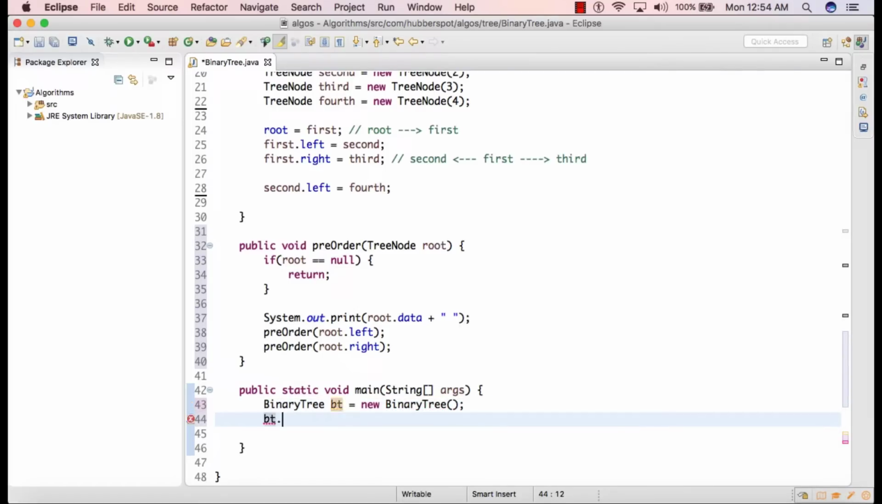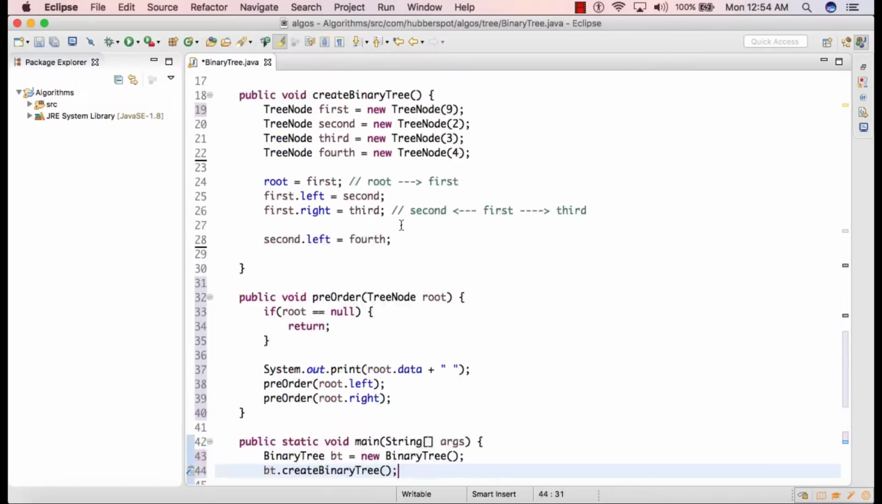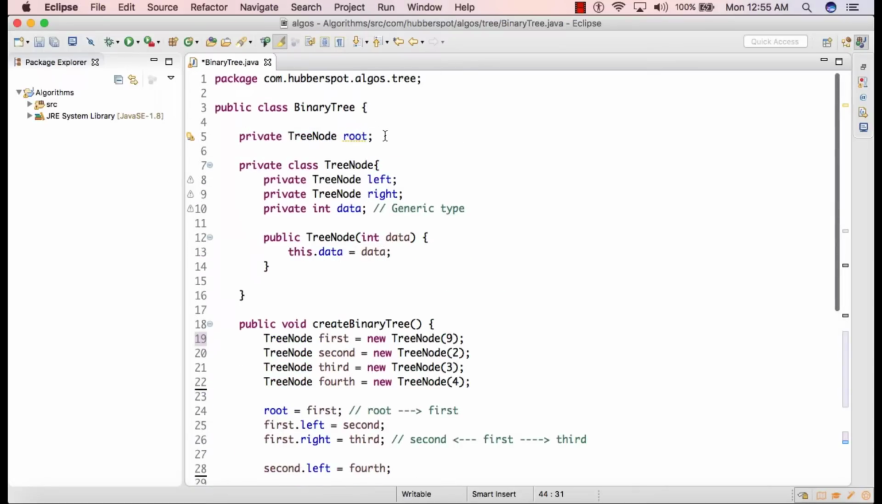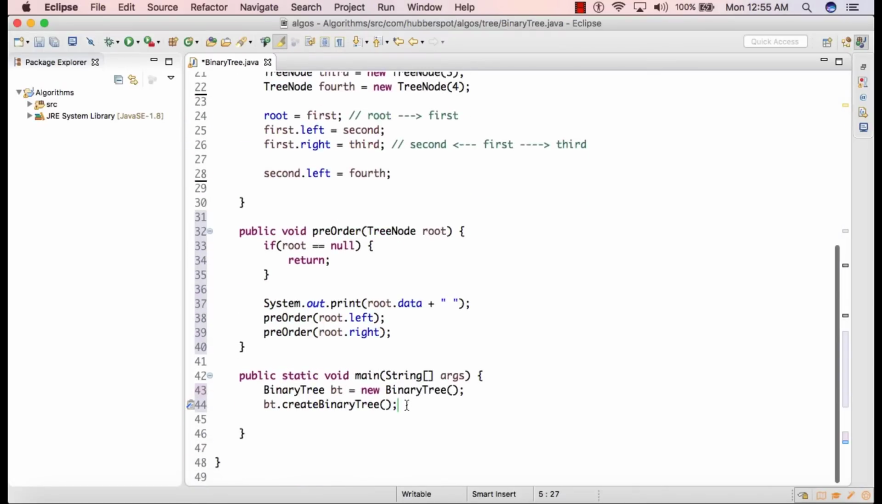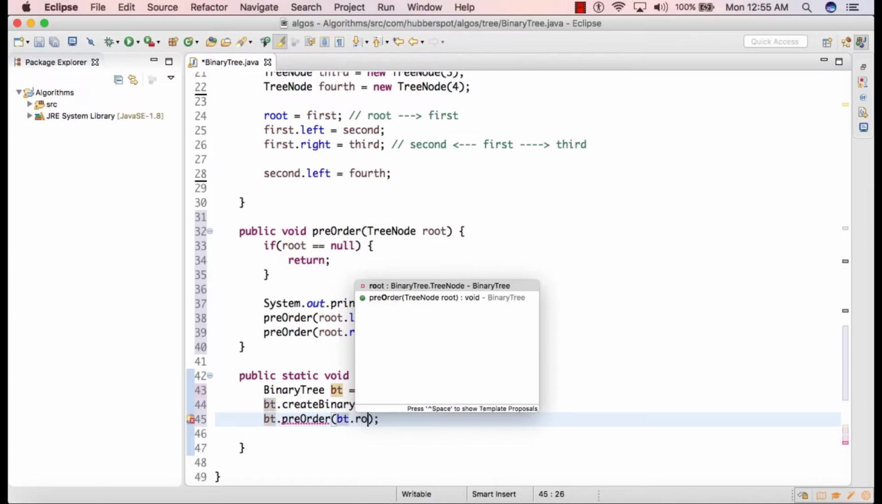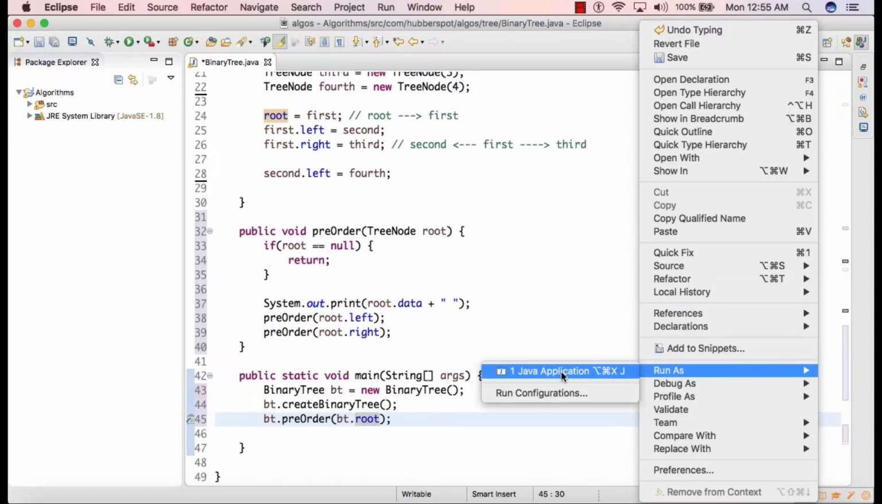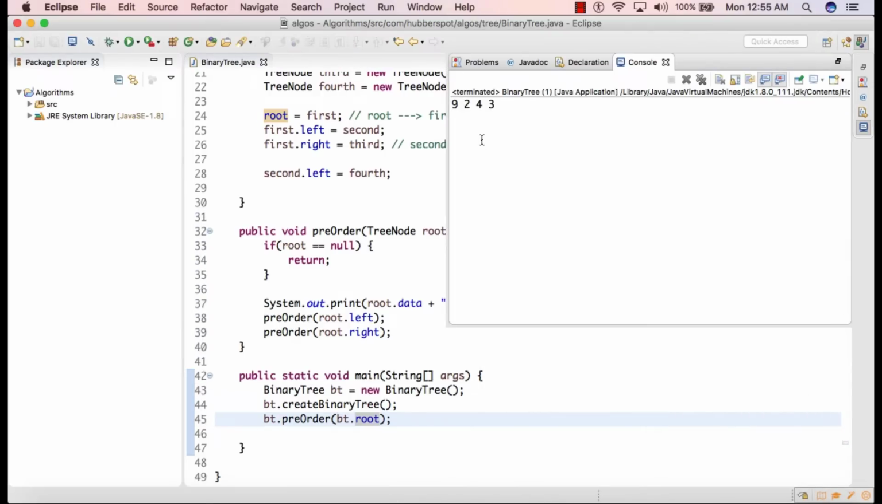And then we'll simply call create binary tree. Now once we call this create binary tree, the binary tree will be created and the root will hold the actual binary tree for us. And then we'll simply call pre-order and we'll pass the root of the binary tree. So when I run this code, here you can see it printed 9243, which we actually discussed in the slide.